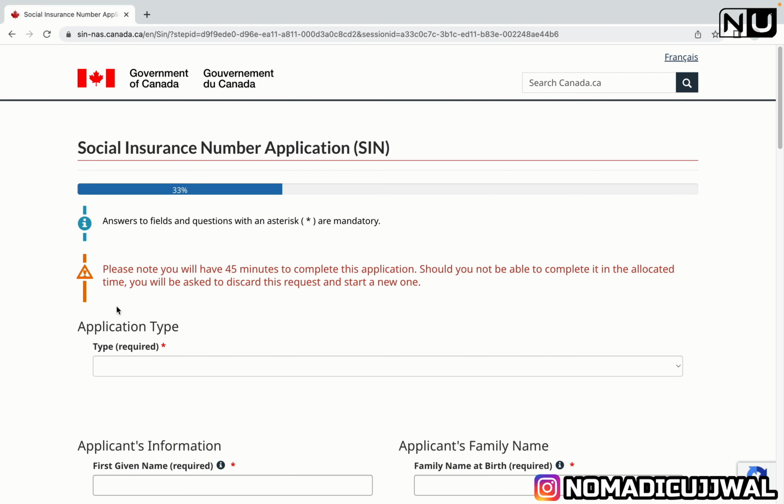Once you click on next, it says please note that you will have 45 minutes to complete this application. Should you not be able to complete it in the allocated time, you will be asked to discard this request and start a new one. So if you are unable to finish this application in 45 minutes, then you need to restart it again.